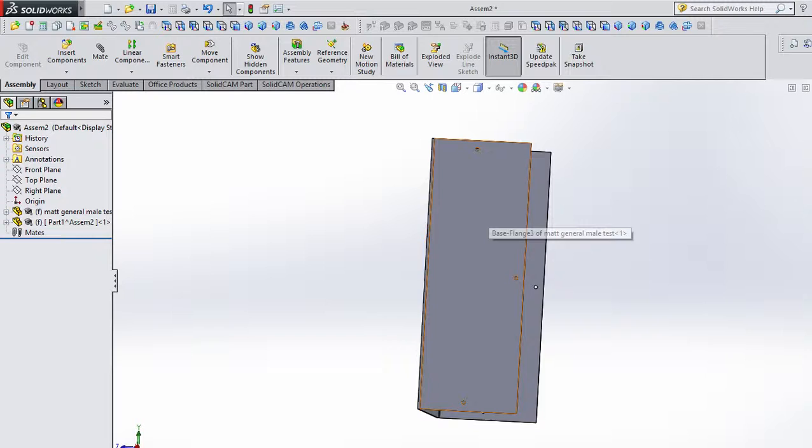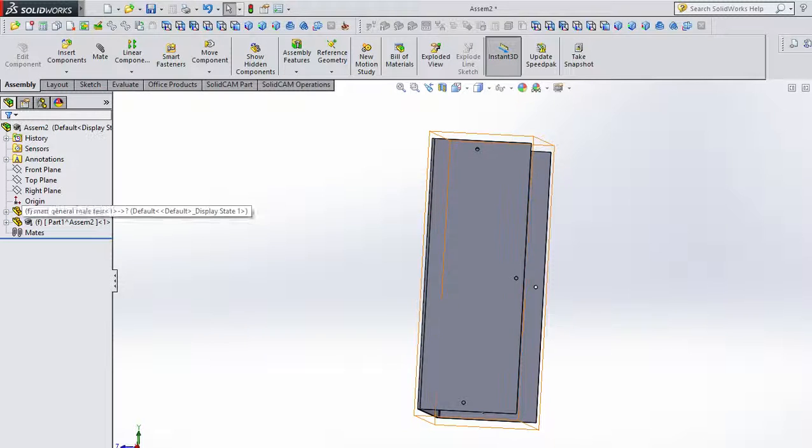Your first inclination, and I made this mistake too, is okay, I've got this part, I'm going to start drawing a new part right here, right in this window. It will not work because you are in the assembly right now. You are not in this part definition. That's a critical key here.